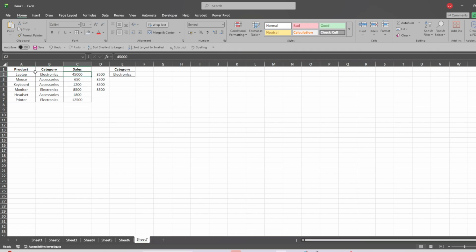This makes it especially useful when you want to find a minimum value based on criteria such as a category, region, product type, or even a date range. The syntax for DMIN is equals DMIN, then open parentheses, database, field, criteria, and close parentheses.